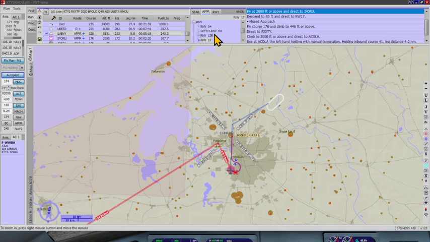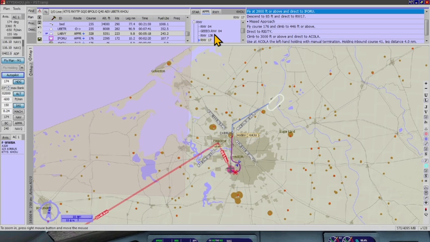American 4983, descend to 2000. Cleared for final approach. Contact tower when established. Frequency is 118.7. American 4983. Approach mode active.